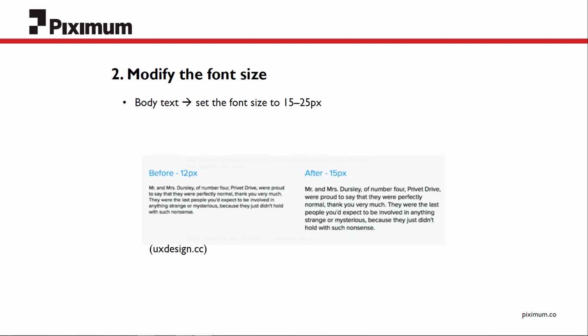Here's an example of the opening chapter of Harry Potter and the Sorcerer's Stone. On the left, the font size is set to the default of 12 pixels. Such a small font size will strain your eyes. After increasing the font size to 15 pixels, reading Harry Potter is much better.